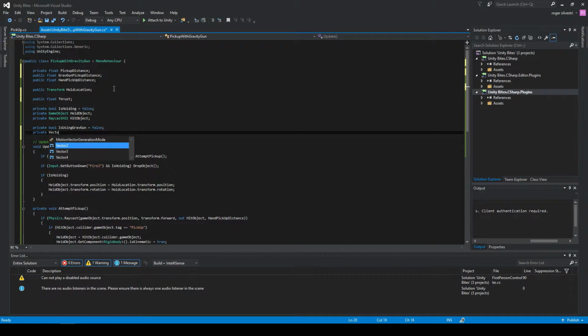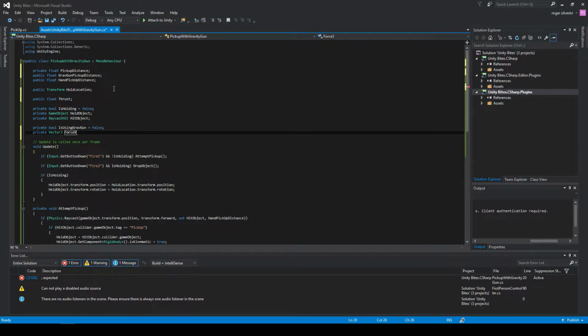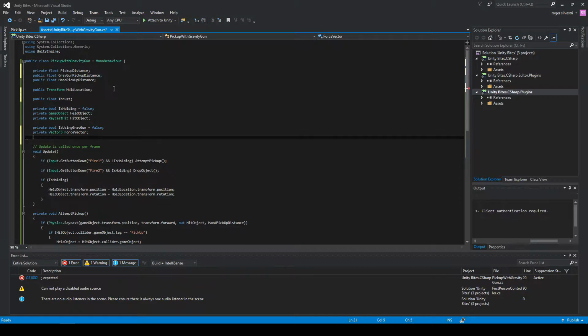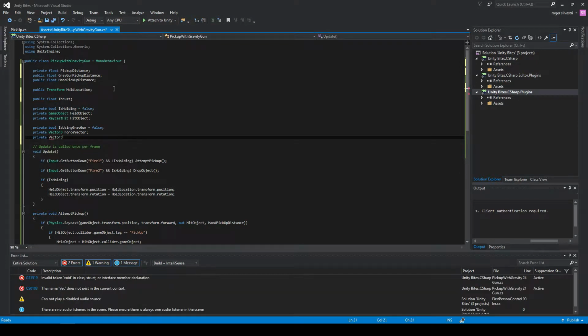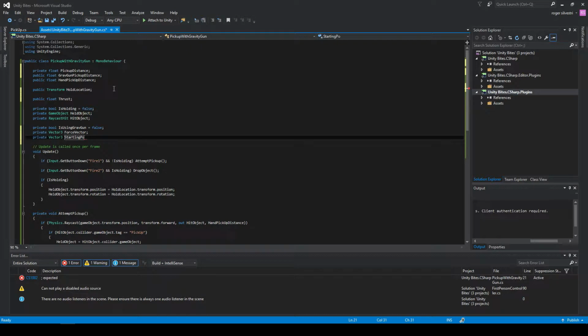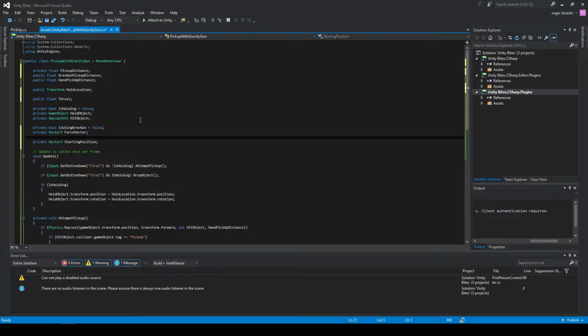So now another private Vector3, force vector, and then another private Vector3, start location, starting position. And this is a little preview for what our next episode is going to be about. We're not actually going to use that variable in this episode.